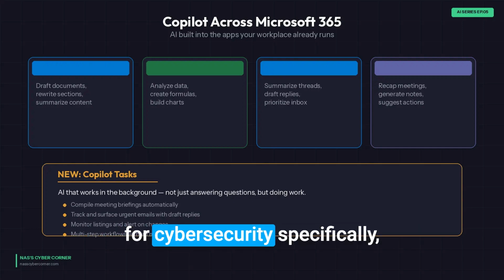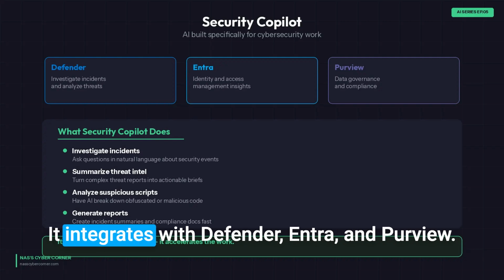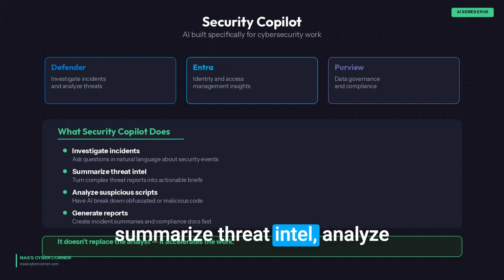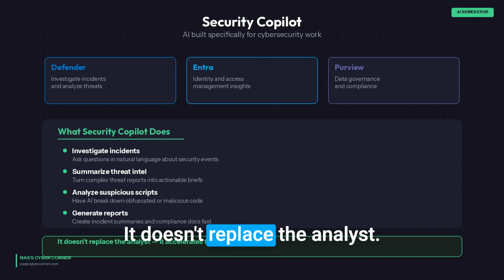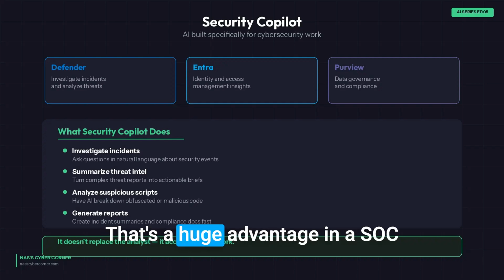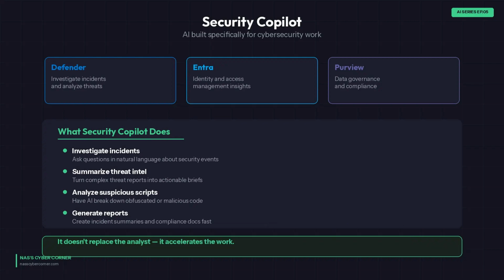For cybersecurity specifically, there's Security Copilot. It integrates with Defender, Entra, and Purview. You can use it to investigate incidents, summarize threat intel, analyze suspicious scripts, and generate reports. It doesn't replace the analyst, it accelerates the work. That's a huge advantage in a SOC handling hundreds of alerts a day.